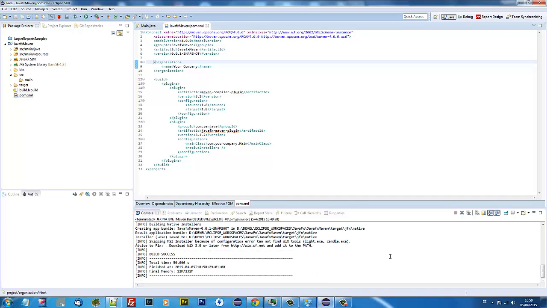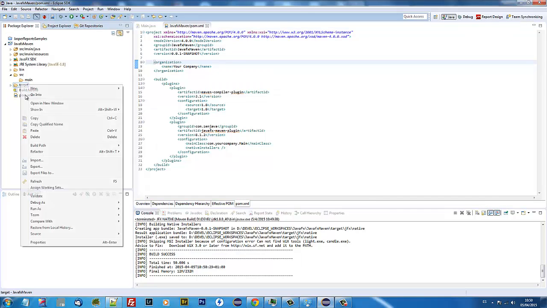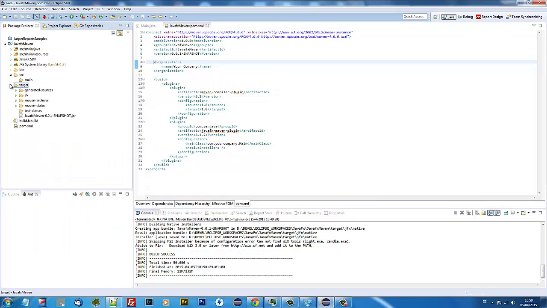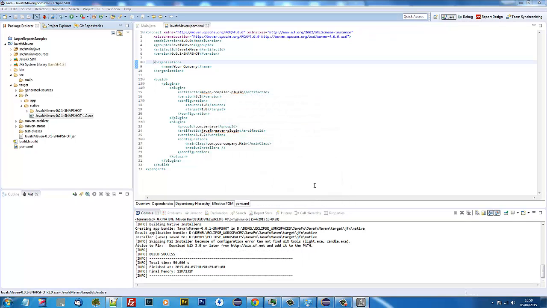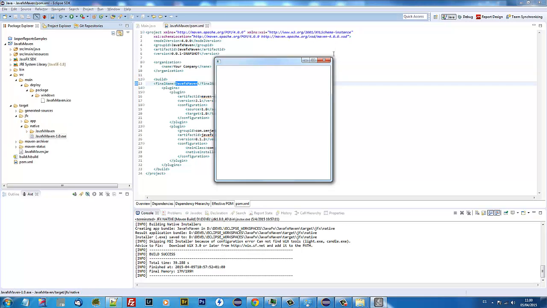Right, that's built. Let's have a look what we get inside the target folder. We get a JFX folder, and this was our previous JavaFX jar. That's great, an executable jar, and here we have our installer. So let's run the installer. Just double click install and see what happens. So I'm running on Windows, as you can see. And there we have it, that's the application.